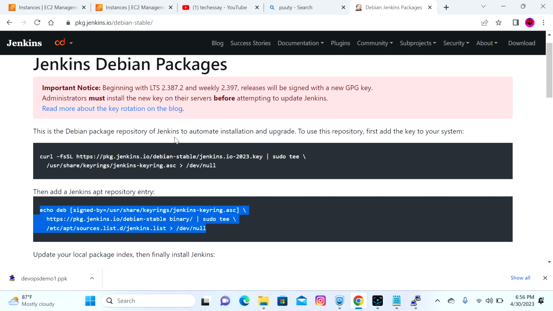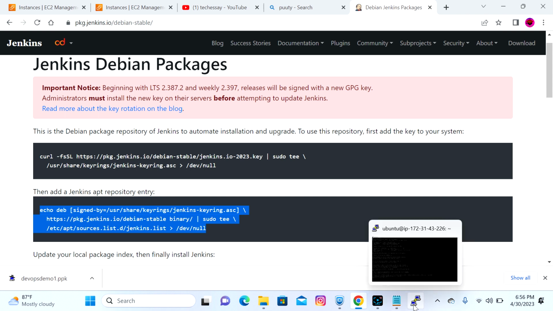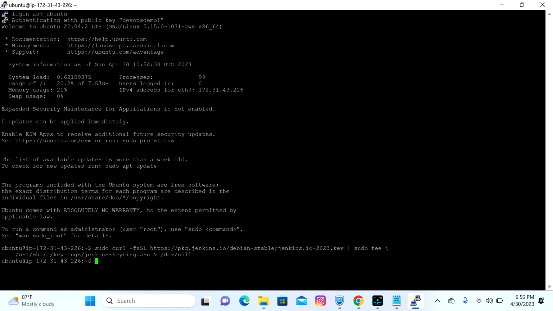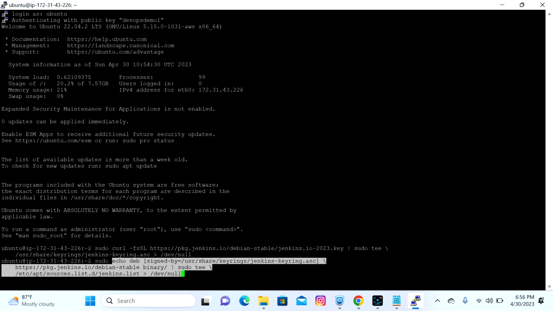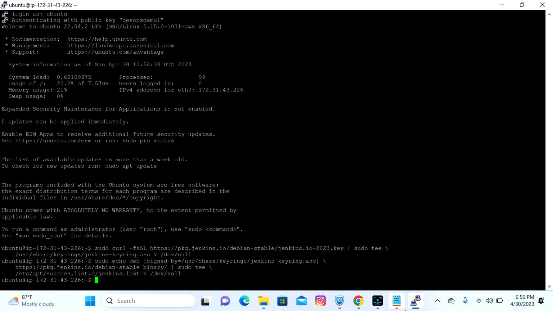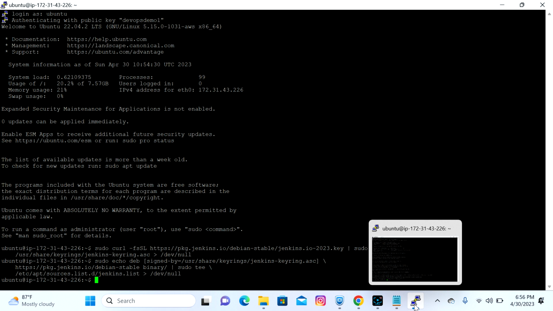So this is the Debian package repository for Jenkins to automate installation and upgrade. To use this repository, first we have to add the key to our system. So for adding the key, we are just downloading the key file and adding it into our repository. Then add a Jenkins apt repository entry. Okay, now we are going to add the Jenkins repository entry. Okay, we successfully added.